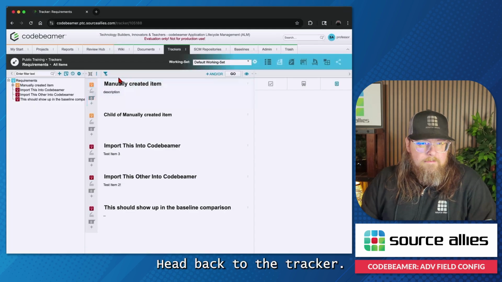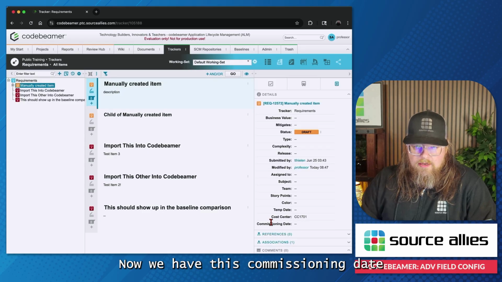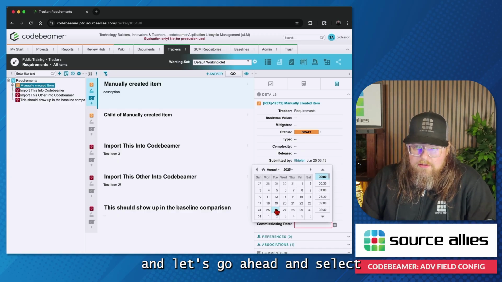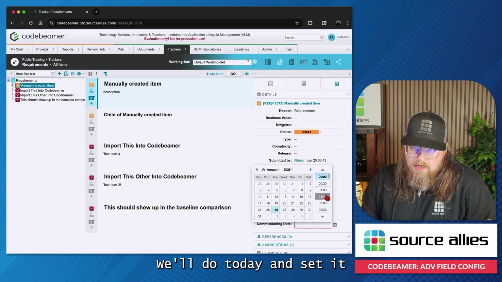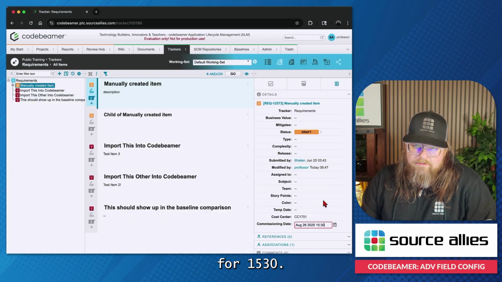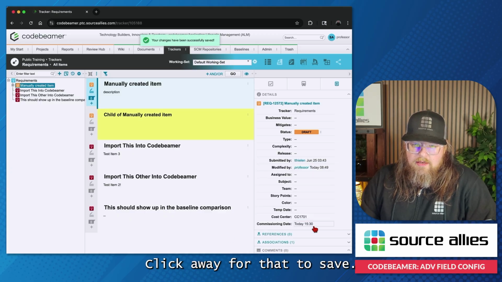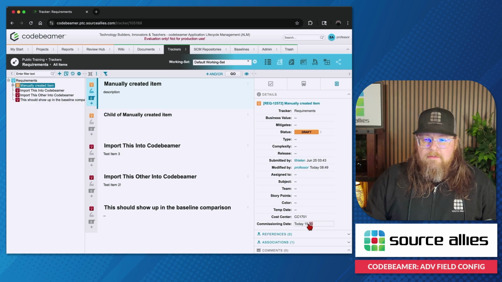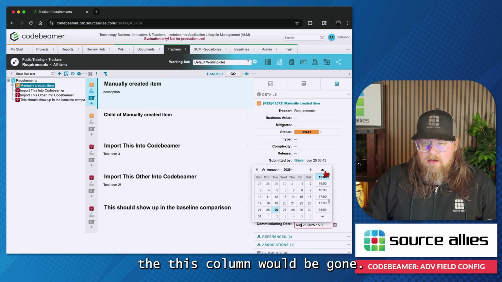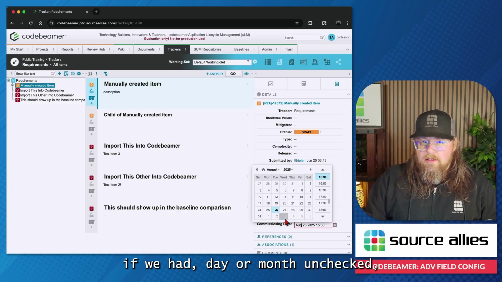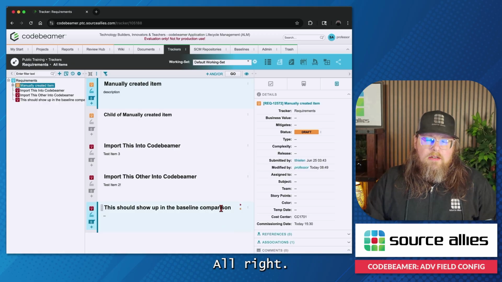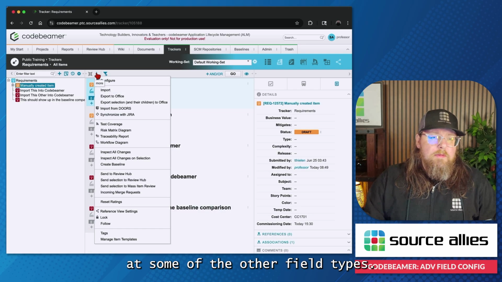Head back to the tracker. Take a look at the one we've been working on. Now we have this commissioning date. And let's go ahead and select today and set it for 15:30. Click away for that to save. Now you can see we've got the date with the timestamp here. If we went in and unchecked the time, this column would be gone. Otherwise, regardless if we had day or month unchecked, you would still pick a specific date. All right, now let's take a look at some of the other field types.